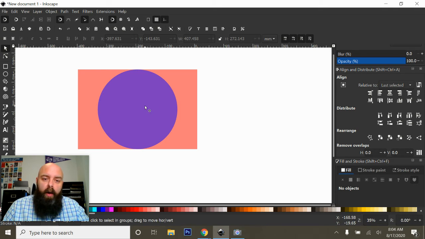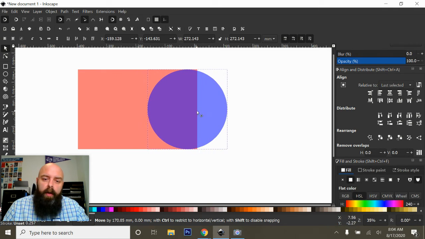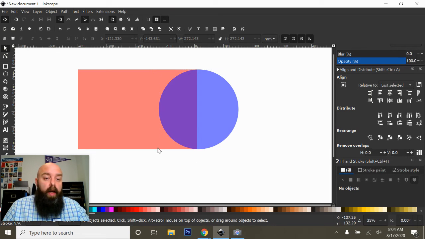And actually, I want to drag this over. I'm holding control, and I'm pretty much centering it there. I'm holding control so it doesn't move up or down. If you hold control and drag, it kind of locks it to an axis.